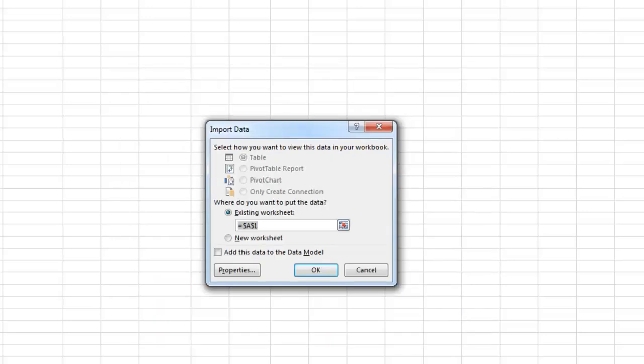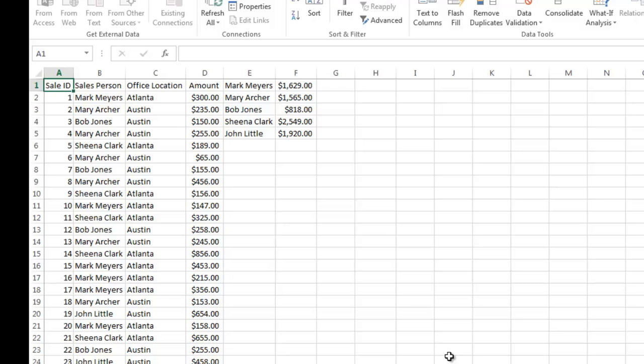Excel will then let you determine how and where you want to import this data. In this case, we're putting it into an existing worksheet in the cell in which we had clicked. You can also choose to put it in a new worksheet or to add this data to the data model if you'll be using this data as an external data source. When you've made your selections, click OK, and Excel will bring the data into your worksheet. You can now make any changes to this just like it was a regular Excel worksheet to begin with.